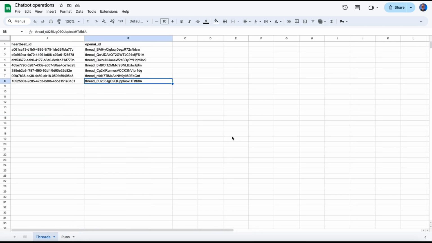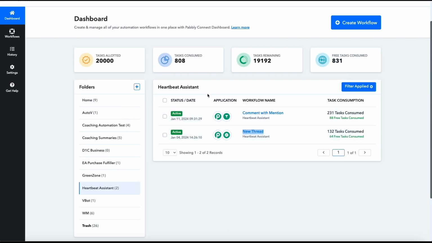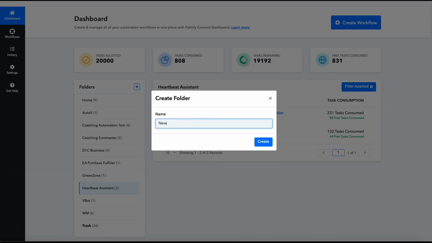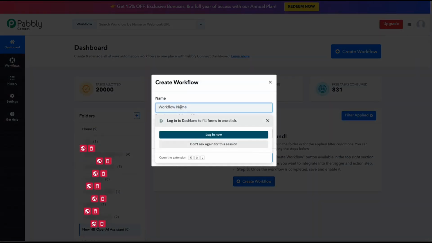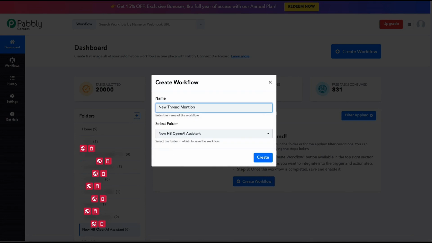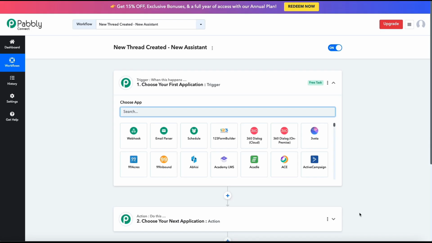So now that we've got our Google Sheet created, we need to start building workflows. Okay, so open up Pabbly, and these are my old workflows that are built, so I'm just going to build new workflows. So let's create a folder. I'm just going to create a new HB OpenAI Assistant, and we're going to create a new workflow. We're going to call it new thread mention new thread created new assistant, so that I can remember that it's the new assistant. Okay, cool.